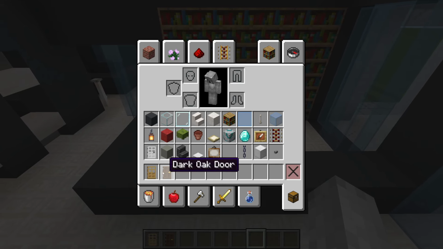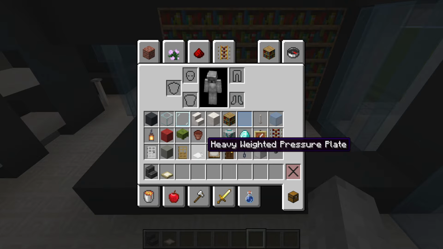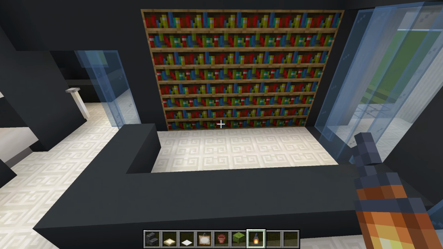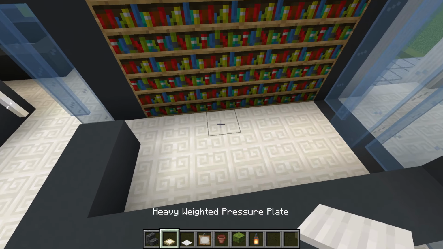And speaking of which, we might as well make it because it's not too complicated. So a polished deep slate stairs, birch trapdoor, heavy weighted pressure plate, paintings, flower pot, azalea, and lanterns will do just nicely. We might not even need the lanterns, but we're going to have a couple of seats, so leave a gap of 1 from each end of the desk, place a weighted pressure plate in front of the stairs, place birch trapdoors in front of the weighted pressure plates, and then add paintings to those.